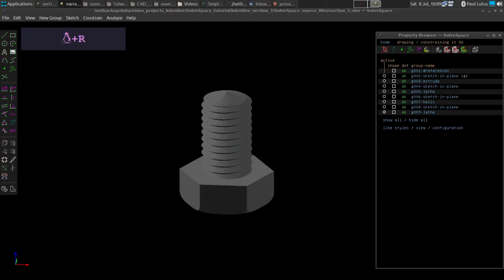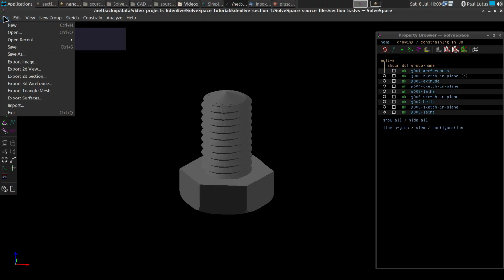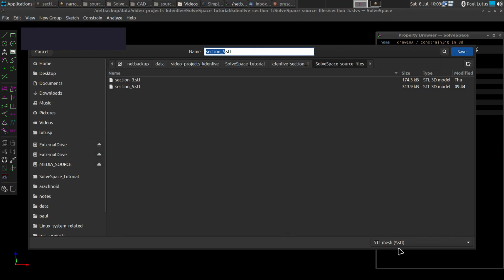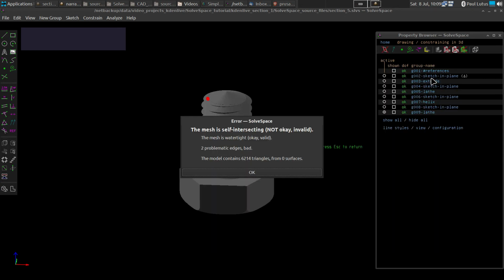Now to export this SolveSpace project. The best export choice is a file compatible with 3D printing like STL, which stands for stereolithography. Here we go. Export triangle mesh. The default choice is STL. If it isn't displayed, make sure it is, and save. There might be some error messages like this. They can usually be ignored.